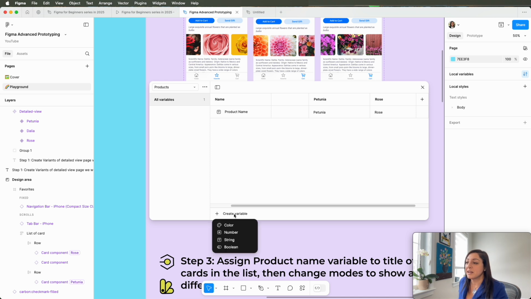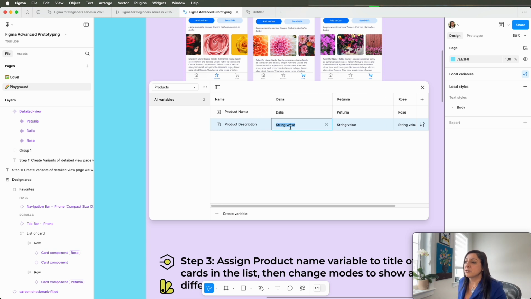So I'm going to create another variable here, also a string variable, that we can call product description. You can add different values to the descriptions. For now, I'm just going to use a very simple color just to indicate the change. So here I'm going to say pink. Here I'm going to say yellow for the petunia. And for the rose, I will say light pink.